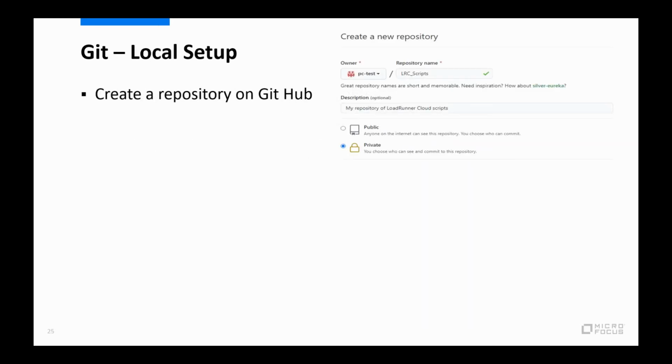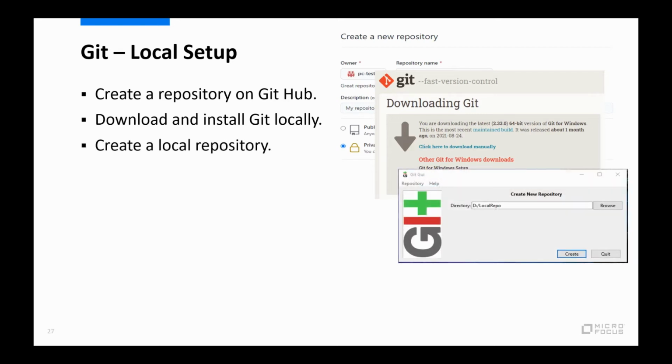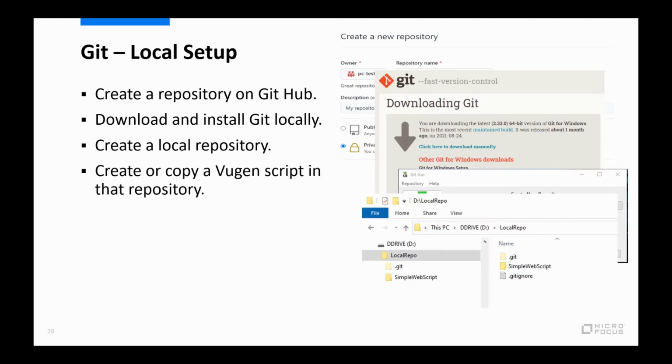And if we look at what's needed for this outside of LoadRunner Cloud, we need first to create a repository on GitHub, which I have named LRC scripts. We then have to download and install Git locally on our laptops. Then through the Git client, we create a local repository in a folder on our laptops. And then either copy or create a Vugen script in that directory or repository.